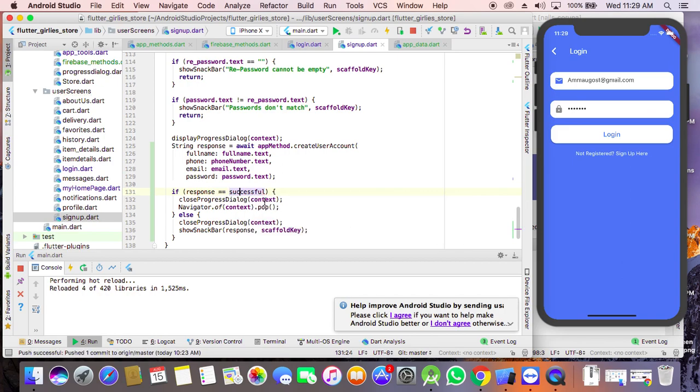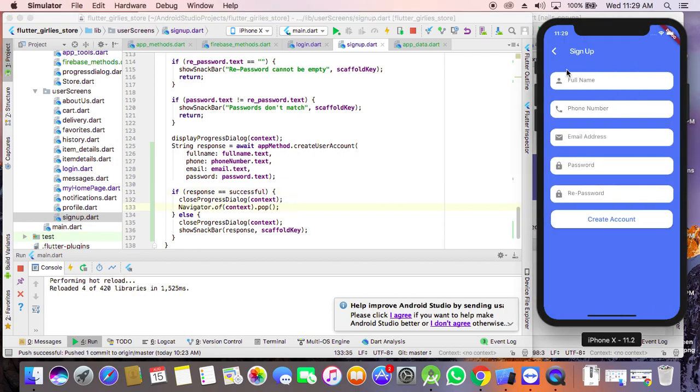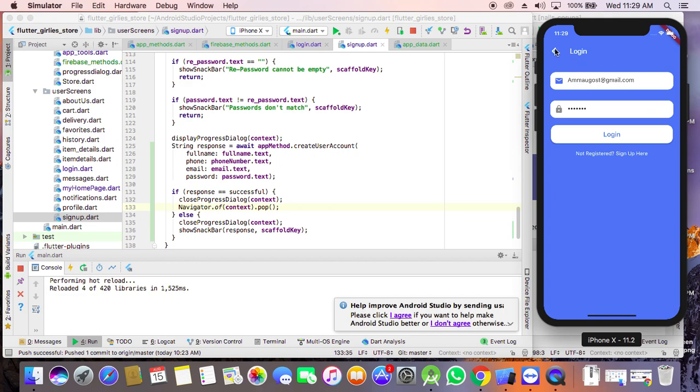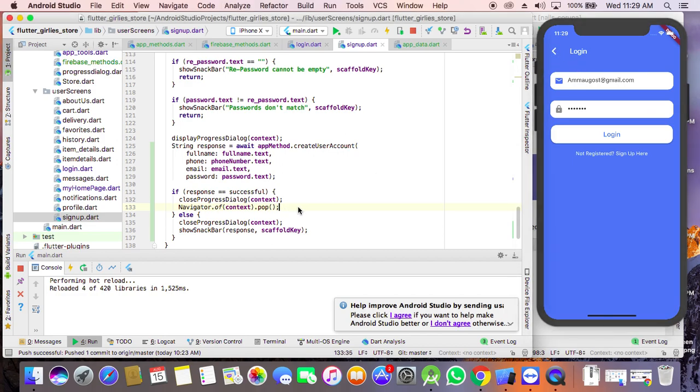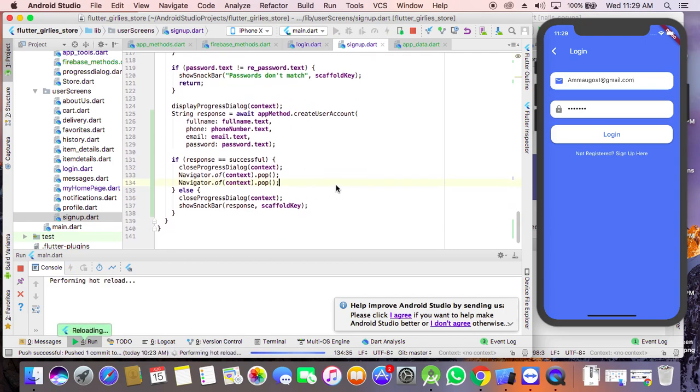close progress dialog. So it has to close two times because it will close this screen, close the second screen. So it has to pop twice. So this is just the case. So there's something we will need to do actually.